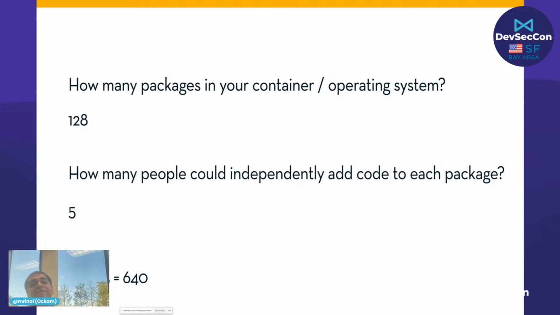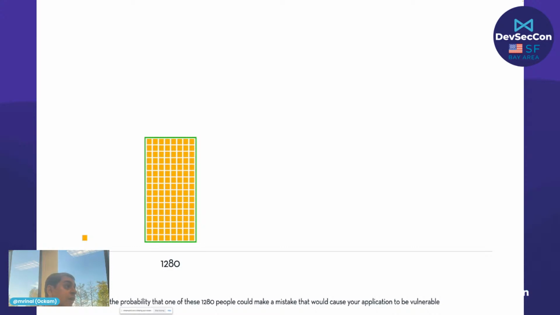Let's assume the 5 developers again. So it's 640 developers that could potentially make a mistake or get compromised. And so my application could potentially become compromised. So now the vulnerability surface of my application is 1,280 developers.